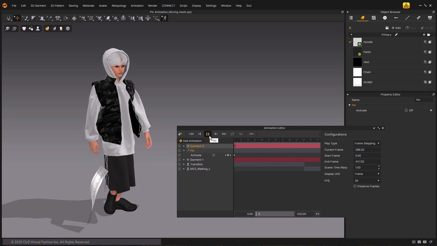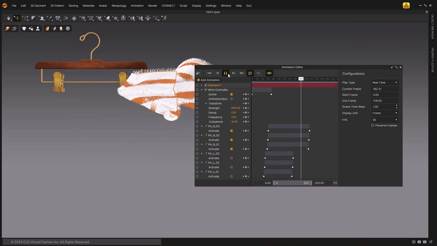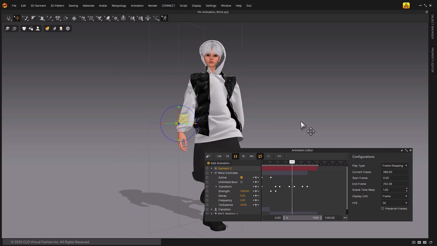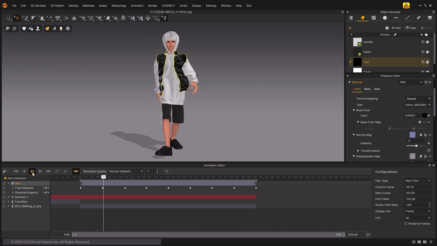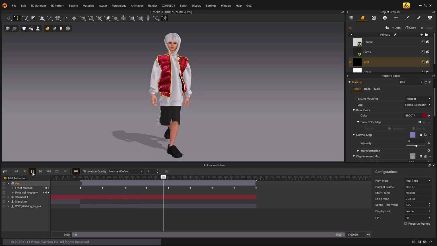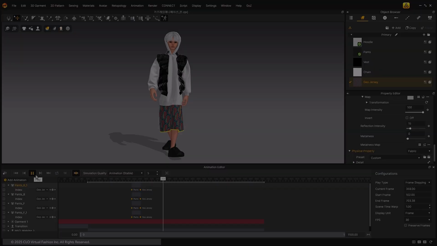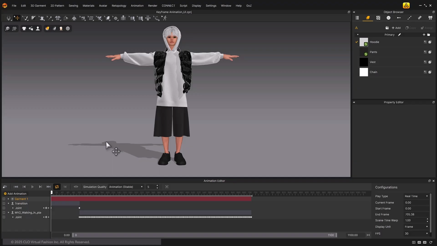Welcome to the Marvelous Designer 2025 New Features Tutorial. In this tutorial, we'll be exploring the brand new keyframe animation feature, along with the updated animation editor UI that's been improved to support this new workflow. Let's dive in and see what's new.